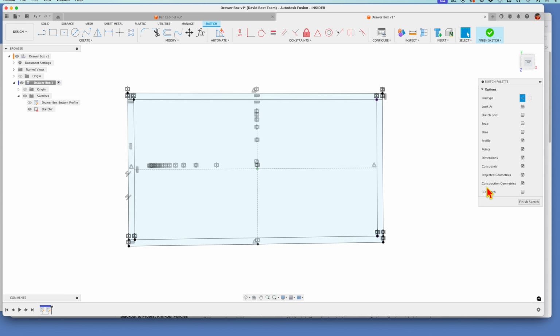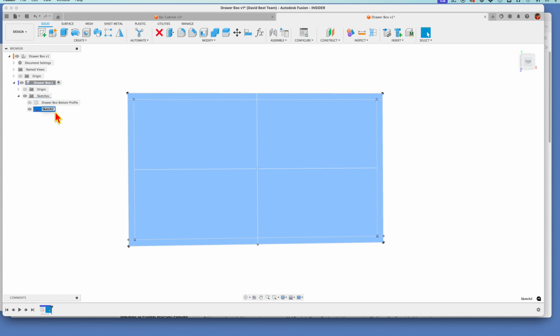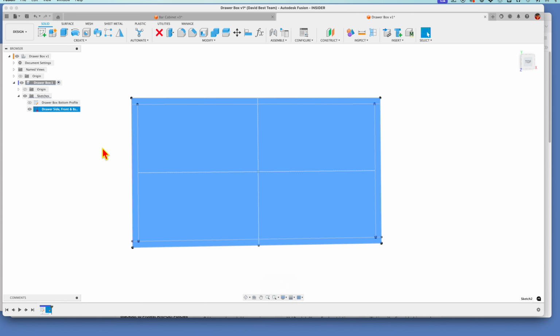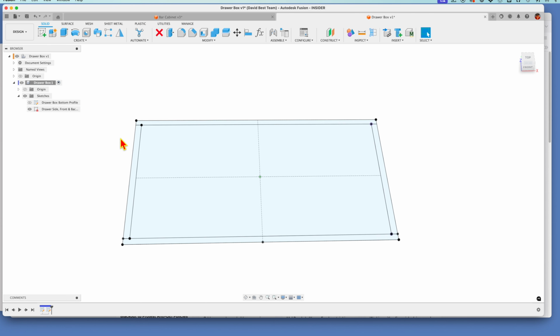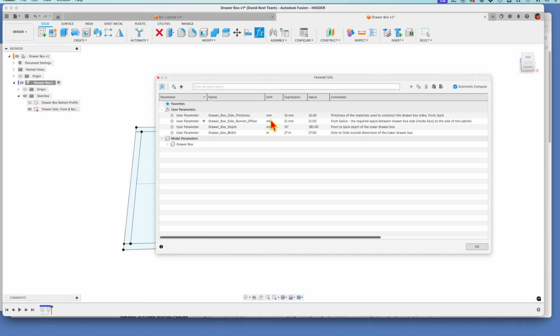Let's finish this sketch and save it, and we'll call this drawer side, front, and back profiles. Now we could use those to extrude up the sides of the box. Do we have anything here in our parameters about how tall it is? Not really.